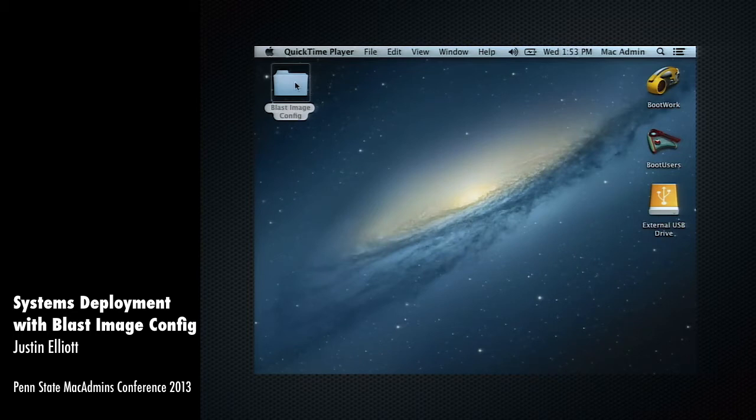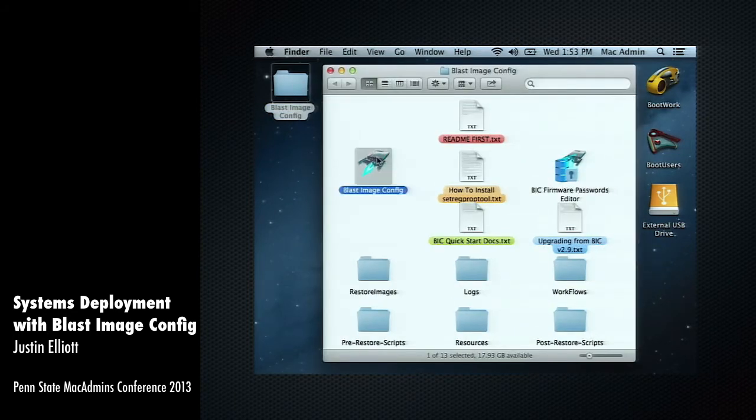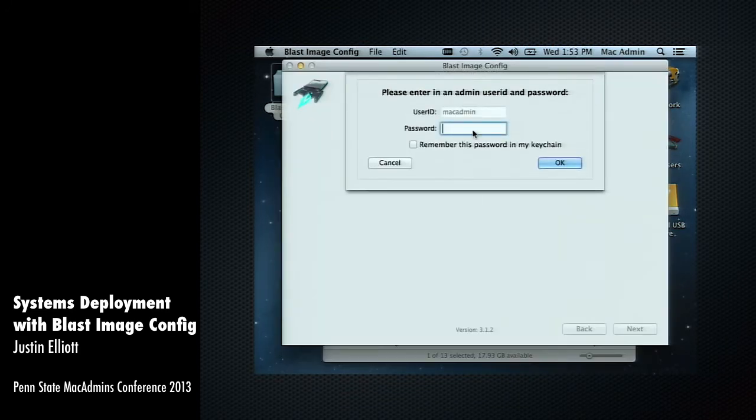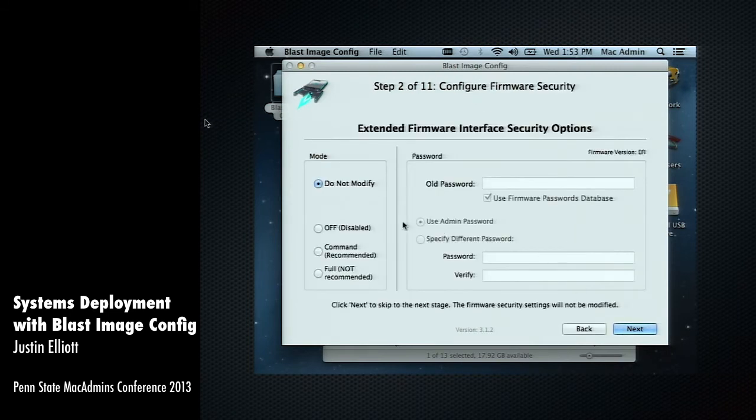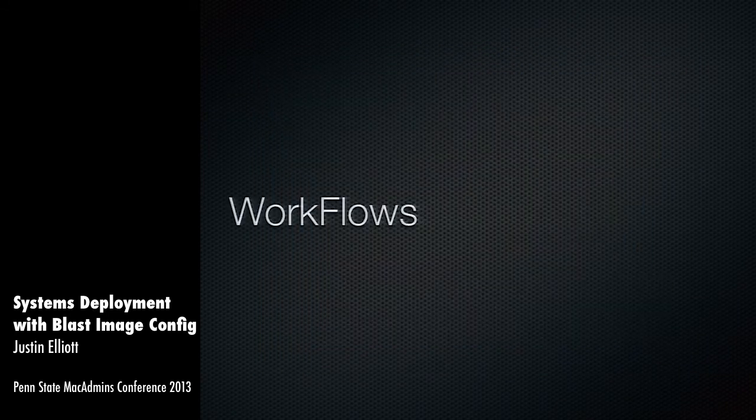All right. So the application is in the folder that should be in the Applications folder. I double click on that, launch Blast-Image config, and type in the admin password. This is just a manual run. This is the default. Here I am trying to talk with my cursor apparently. Shoot. Sorry, guys.